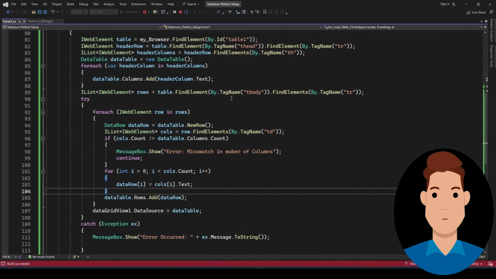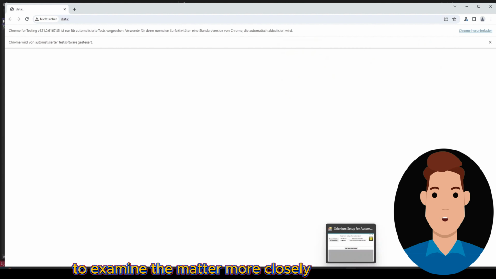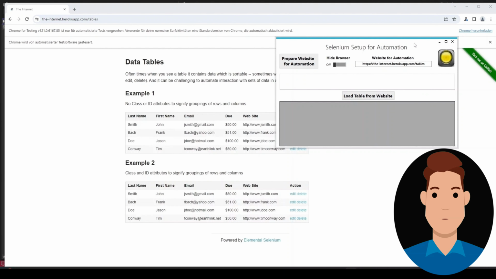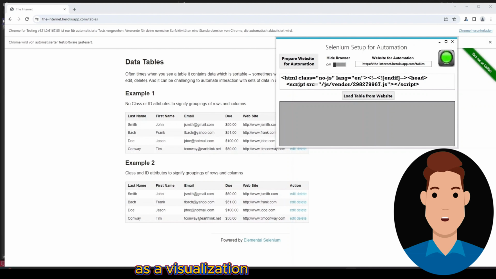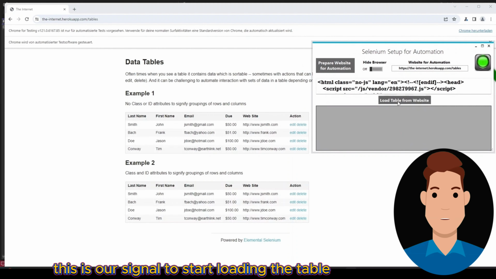In principle, you are now ready for most tables in websites. Now let's start the test. First, with a visible website to examine the matter more closely. You can see that we get a green light as a visualization as soon as the web page is fully loaded. This is our signal to start loading the table.